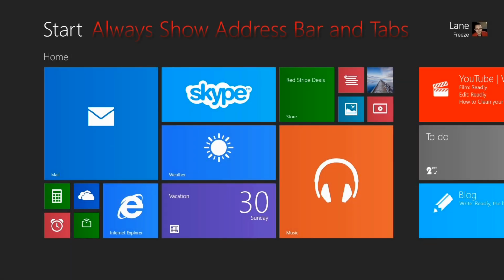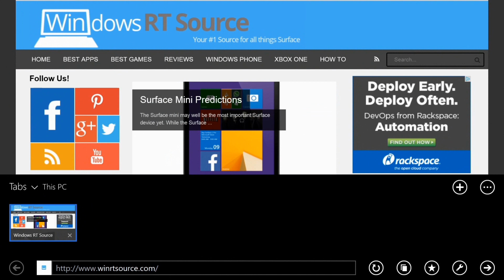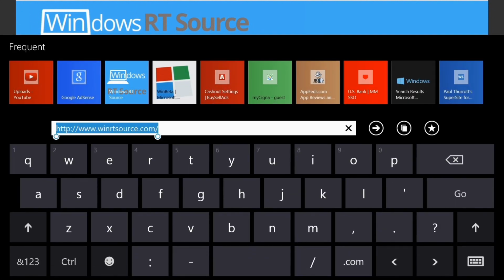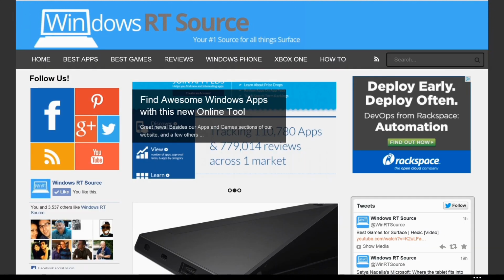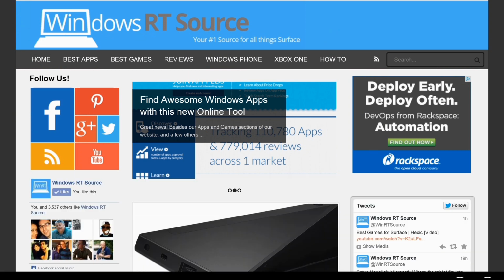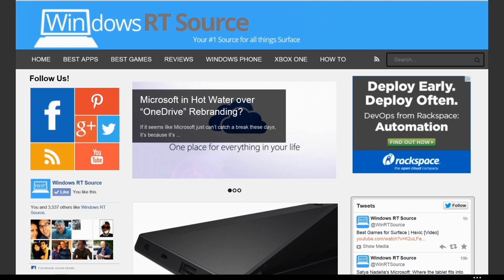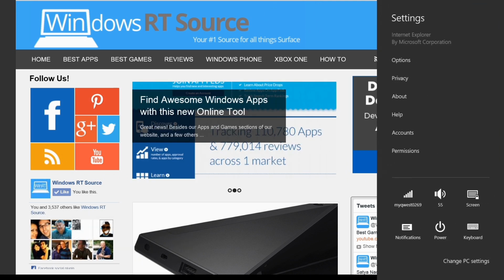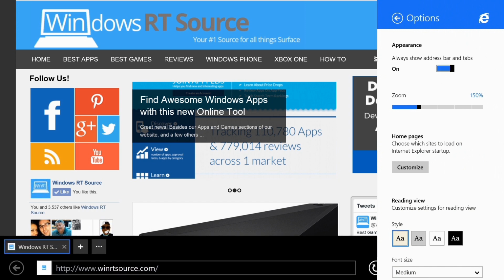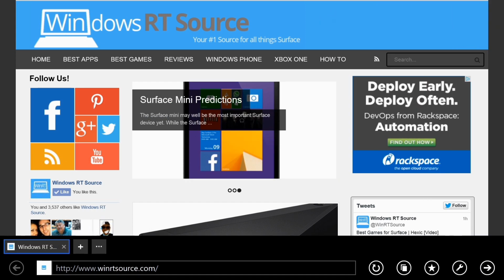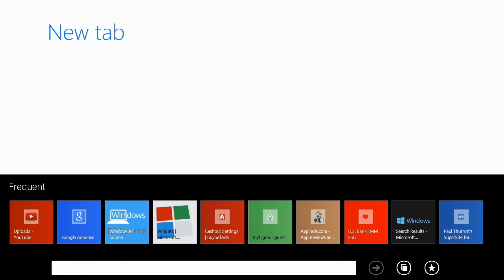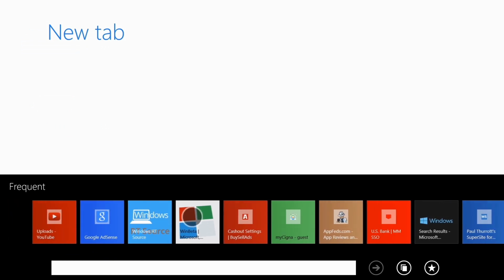Next, let's talk about how to show the address bar and tabs in Internet Explorer. This is what you'll see by default, and you have to swipe in from the bottom of the screen or the top of the screen to see the tabs in your address bar, which is fine, but if you are using it with a keyboard and mouse, it might be easier if you could always see the tabs in the address bar. You go to the settings charm, options, and then tick that box on, and then it will look like that. You can of course access all the same controls that you normally would be able to.